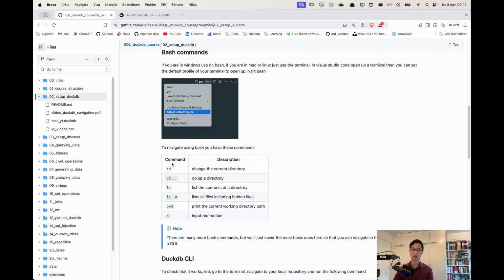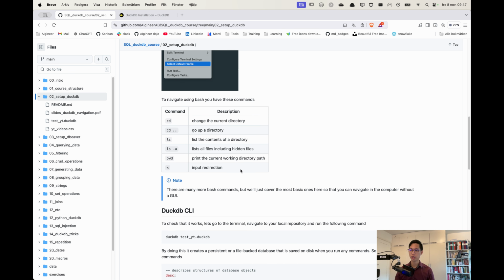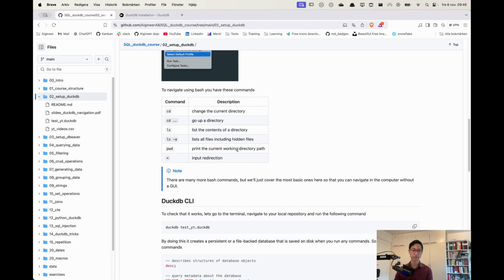Then there are different types of bash commands that you need to know in order to navigate around in your computer. This is really good to know, not just for this course, but in general. It's a very good computer skill to have, to work with the bash terminal, because later on in your data engineering or data science career, you need to work with the terminal. It's not always that you have a graphical interface to work with.